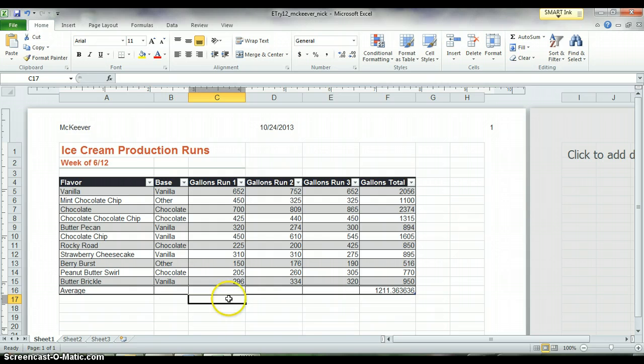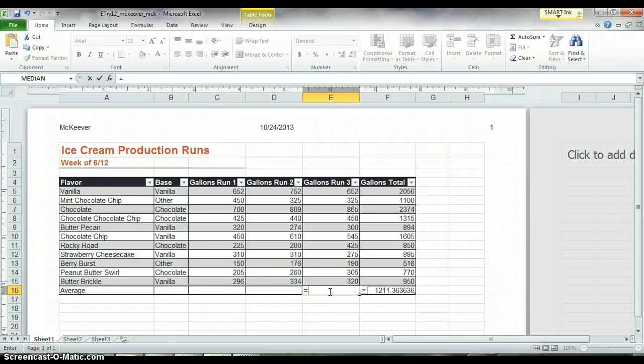Alright, so let's do some more. We've done this. We have our averages. What if we want to do averages for all of these? That's really simple. You guys remember how to do that last time. You hit enter, type in average, parentheses, and we select our data and we're good to go. And you'll notice when you actually select everything in the column, it'll rename it to gallons run 3. Hit enter and boom, we have all of it.